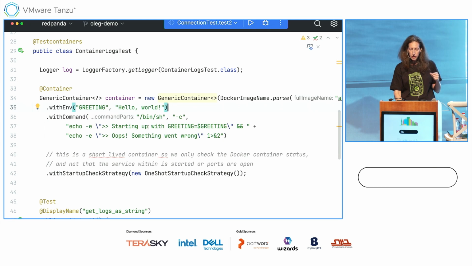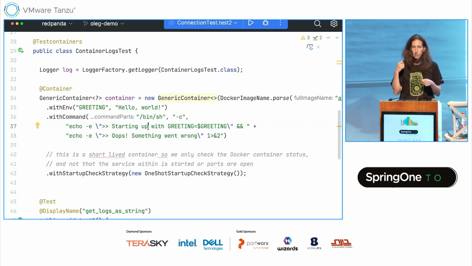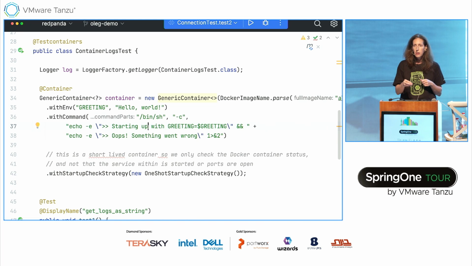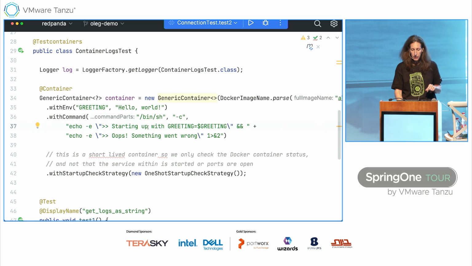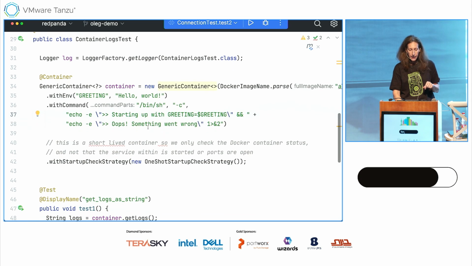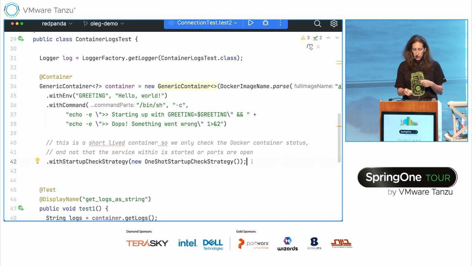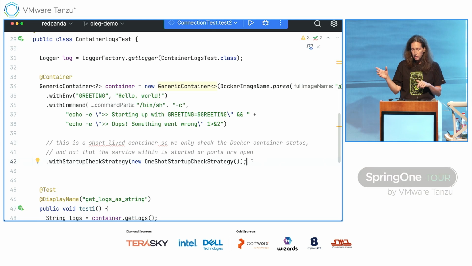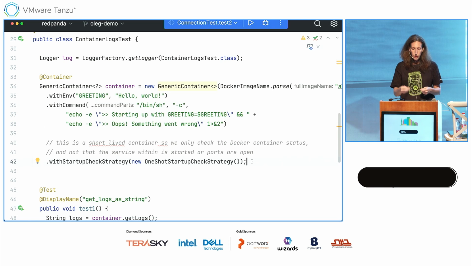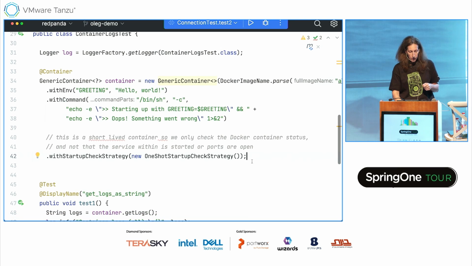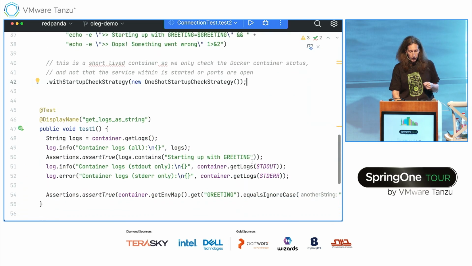Then I'm going to intentionally, because we're going to explore logs here, publish one line of logging to standard error and one line of logging to standard out to show you how you can differentiate between info and error logging. And then, because it is a short-lived container, I'm going to override the default startup check strategy that Testcontainers uses and tell it to use this one called one-shot startup, which is appropriate for this short-lived container. So at that point, I can go into my test.